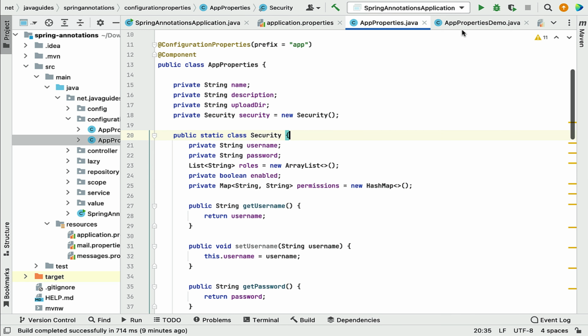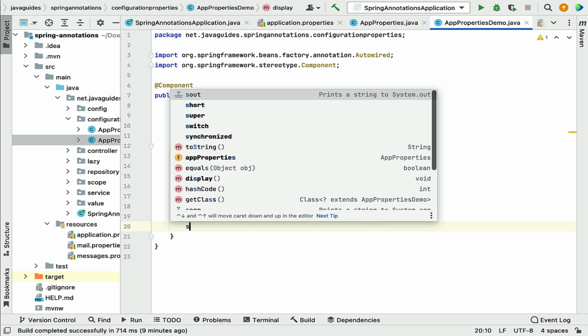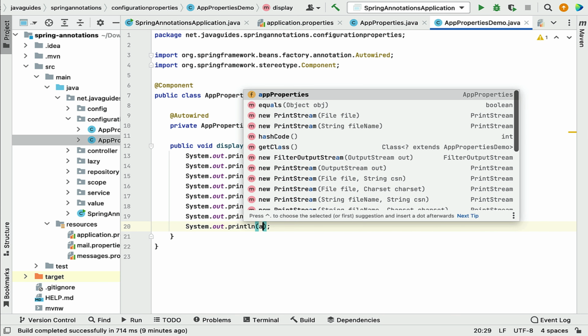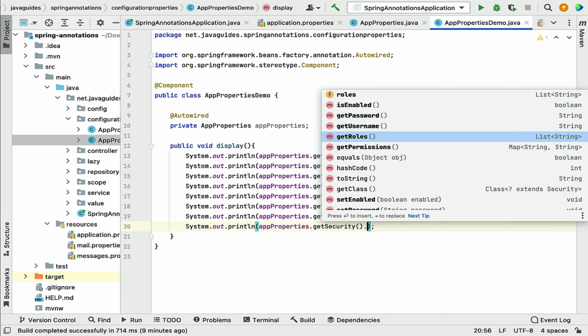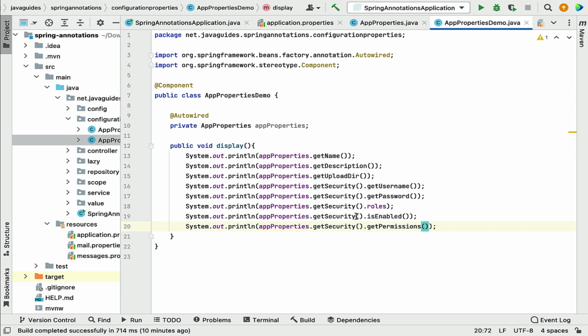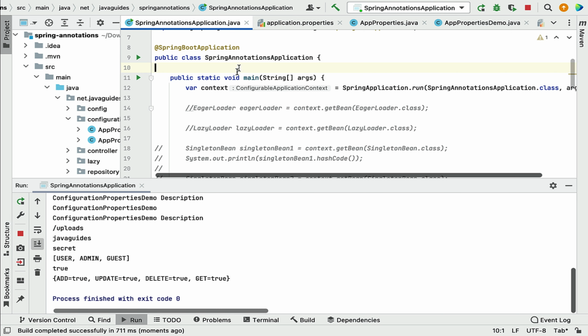So let's go to the AppPropertiesDemo class over here, and here let's go to the display method and let's print the permissions map. So here just put System.out.println and then appProperties.getSecurity().getPermissions(). Perfect. Next, let us run the application and let's see how this works. So go to the main endpoint class. From here let's run the application, and there we go.